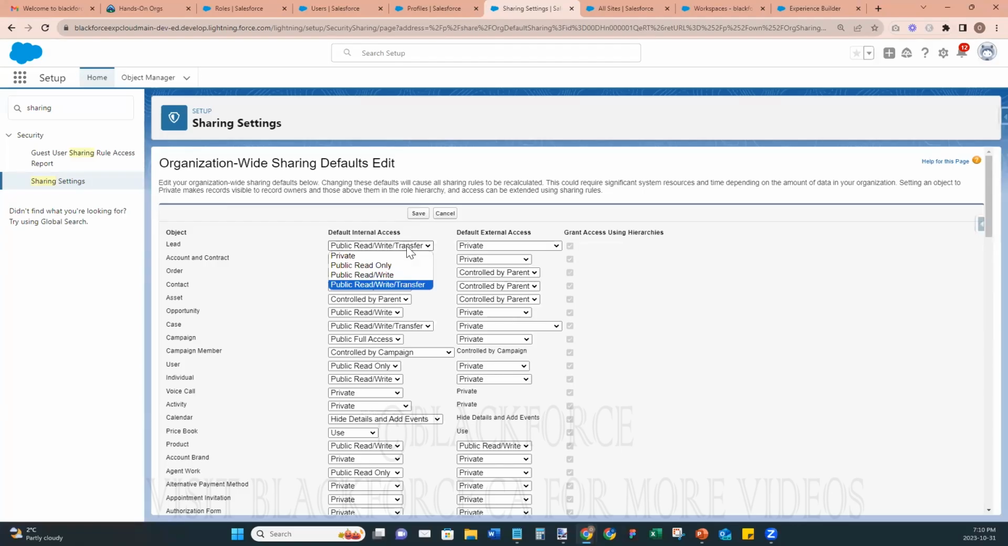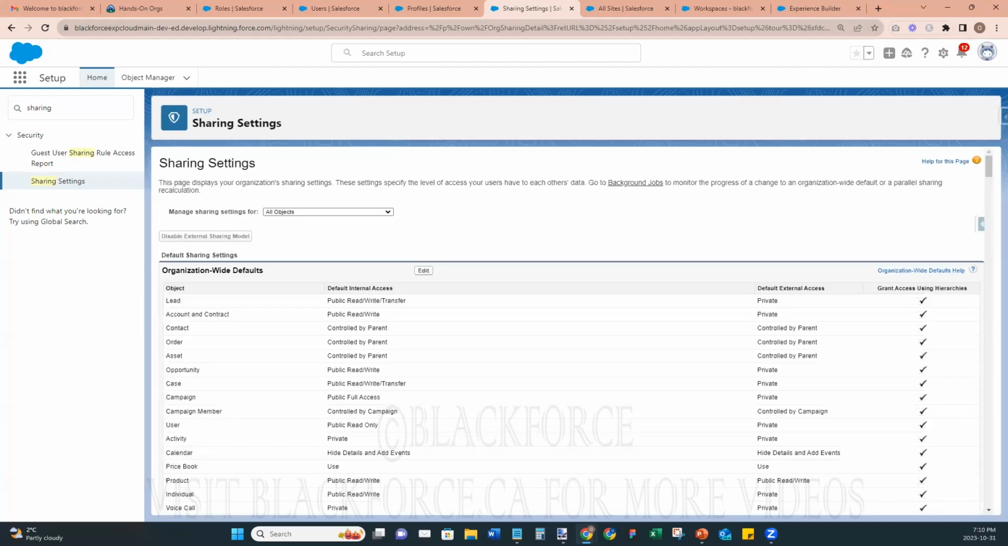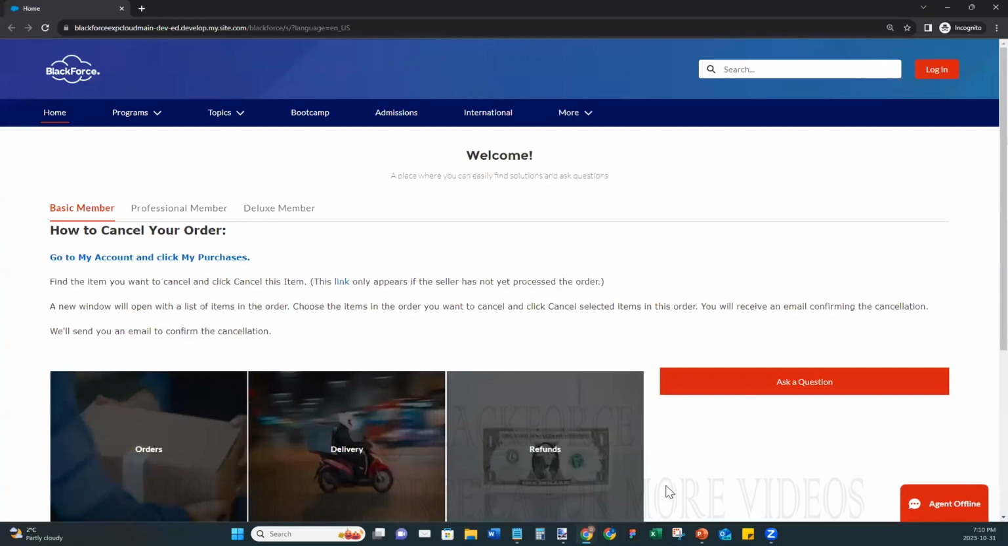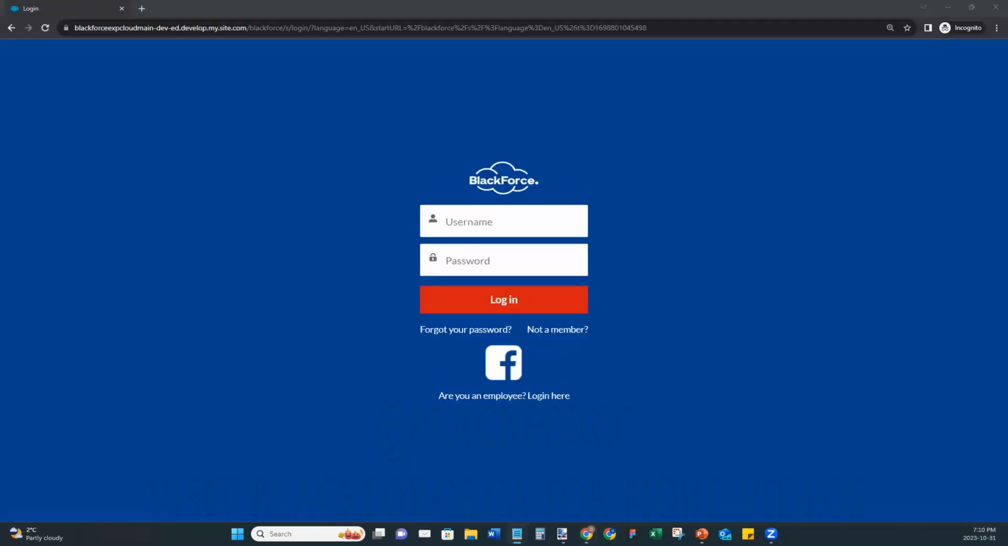Okay, let's leave it at that. And then for the external user, it's private. So that means the external user shouldn't see the leads object. Okay, so let's log in as Avery, an internal user who is an employee.